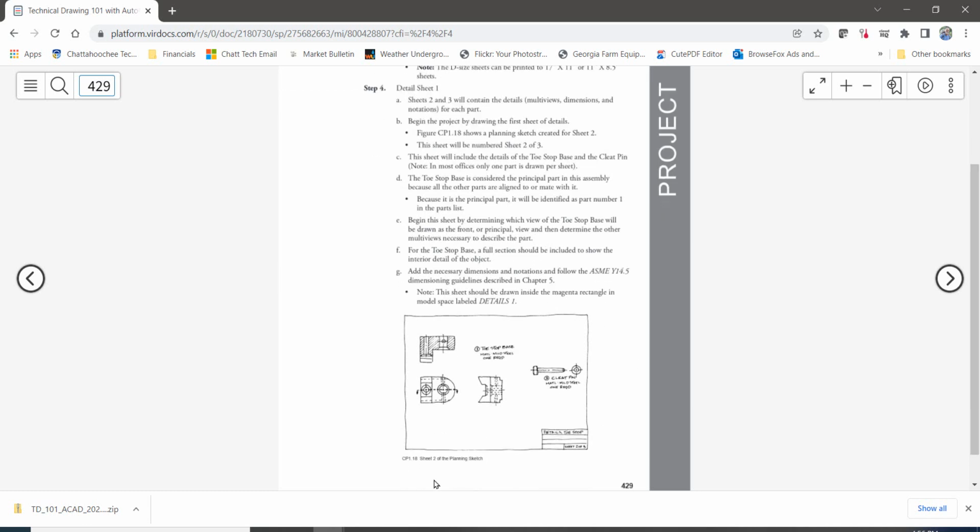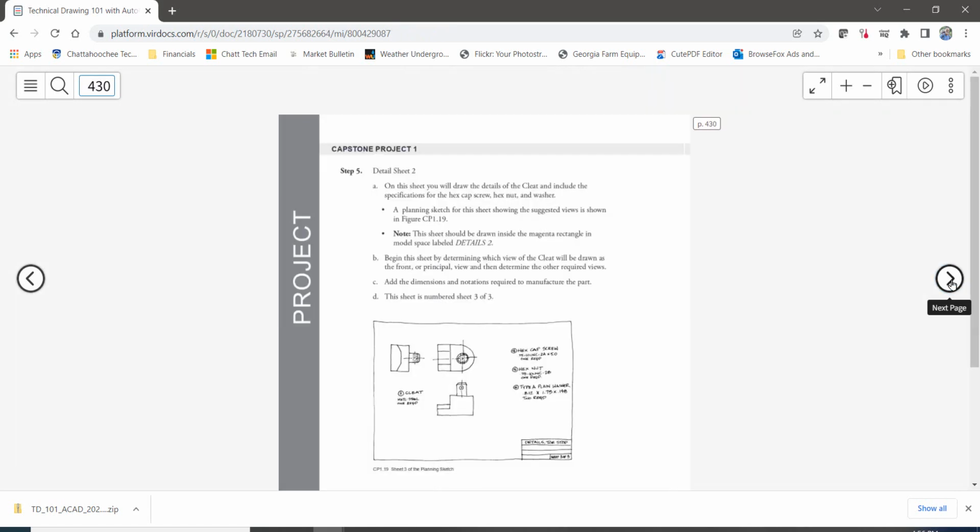Now, sheet number two, which is the detail drawing of the toe stop and then the cleat pin, you're going to do what we're going to call a front view. It'll be this view right here, okay, and a side view. And the top view is going to be in section. And then the cleat part is kind of the reverse of that. So we've got a front, top, and a side view. So it's just a different way of orienting things. And then notes for the cap screw, the nut, and the washer.